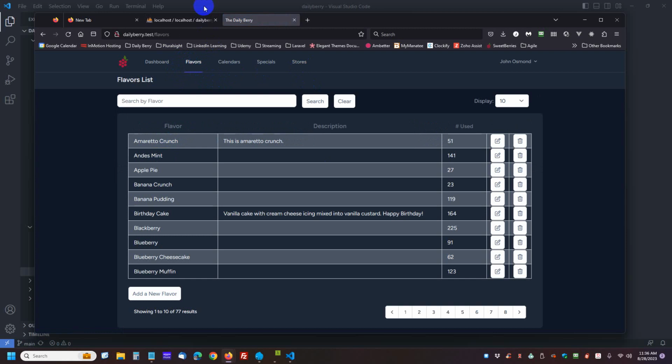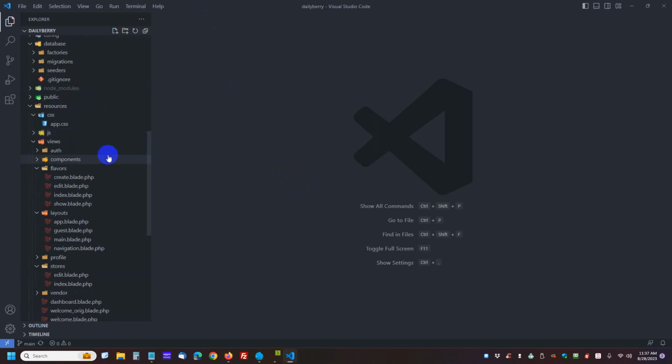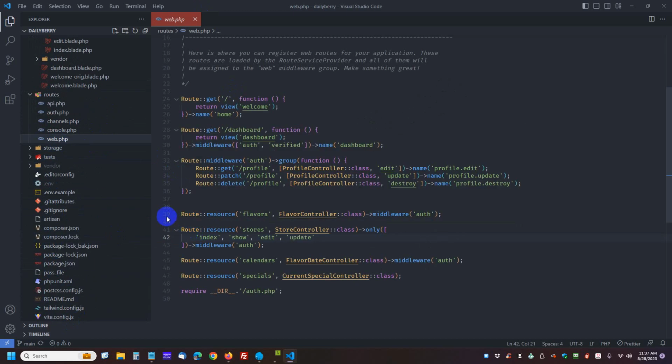So getting back over here to code, VS Code, I want to start, I guess, by showing you the web routes. Okay, so these are my resource controllers. I got the flavors and the stores, and eventually going to do calendars and specials as well. Even though within the stores, I'm going to let them update their calendars and update their specials from there. But if they navigate to a calendar's URL or a specials URL, they can then select a store and edit it that way. But these are the 2 routes that are somewhat complete.